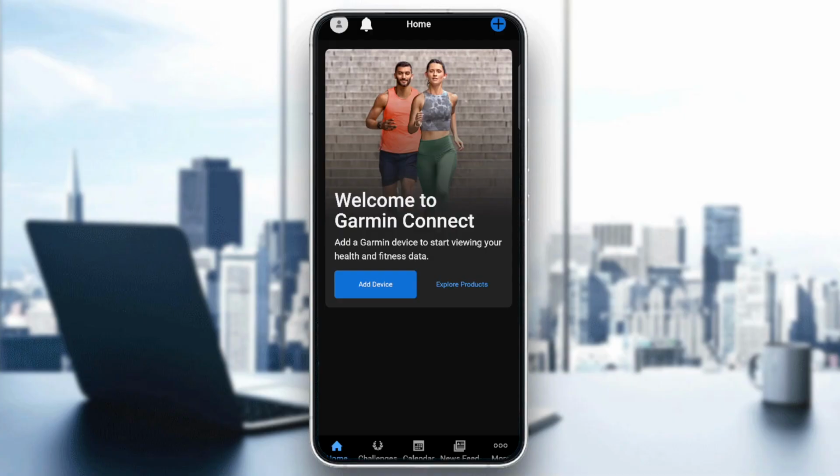Then here you can change the activity name, activity type, run, trail run, bike or whatsoever. You can even look for description, privacy. If it's for everyone, it's for connections. If it's for only you, you can even basically change the gear if you want to, which shoes or bike you used.